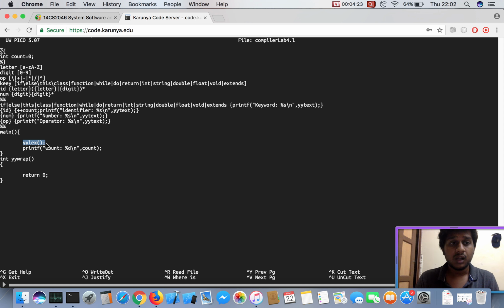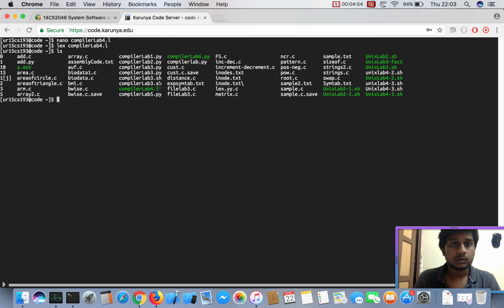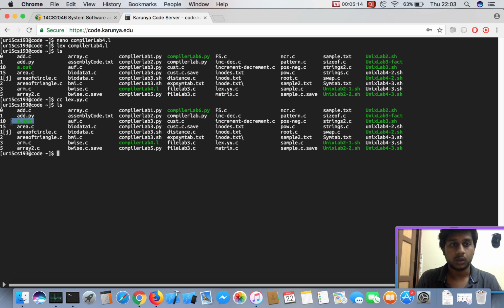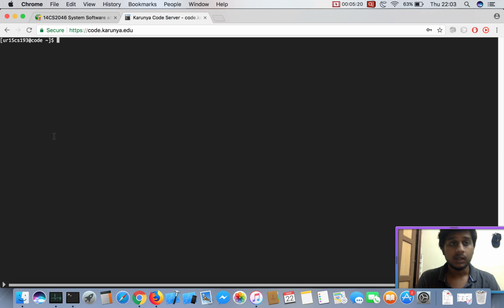That is lex.yy.c. This is the intermediate file, and once we compile it with cc, then you will get the final output that we want. The final output will be stored in a.out, because that's the default output file. Now we can directly execute it using this. So the program starts working. As we haven't given input, it doesn't show anything.